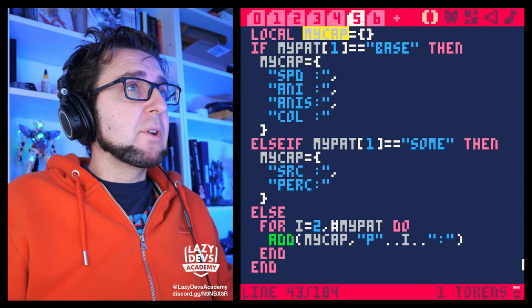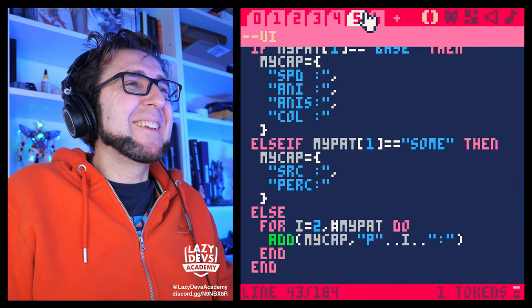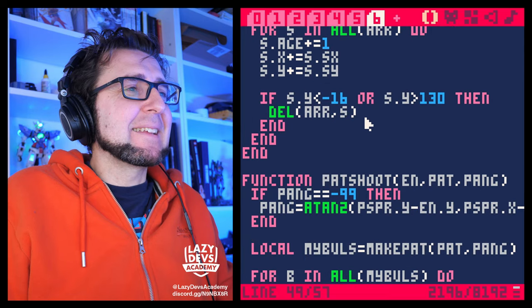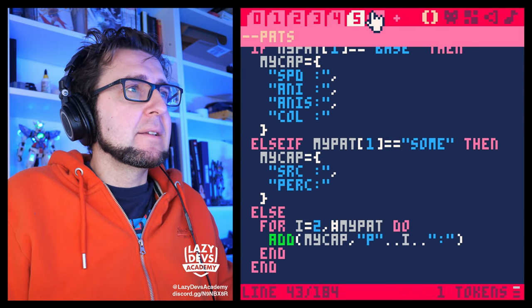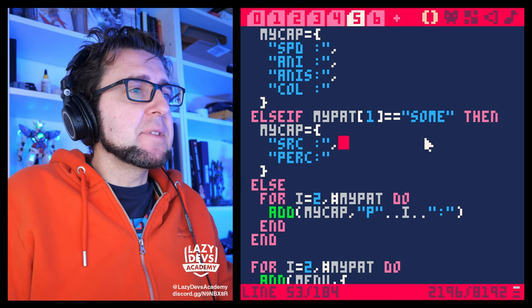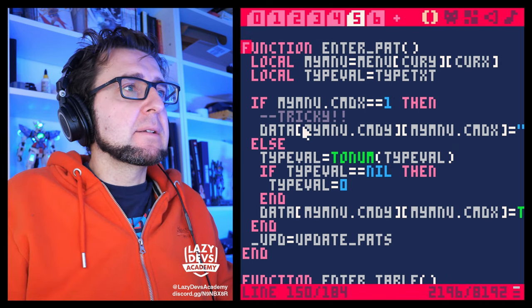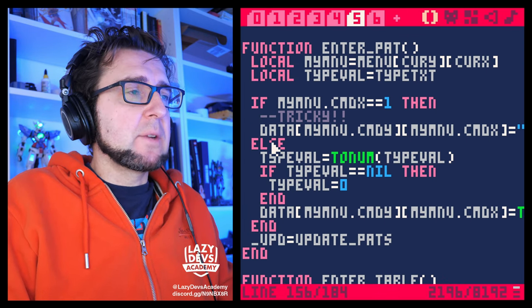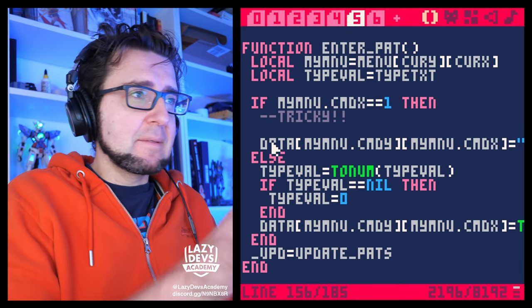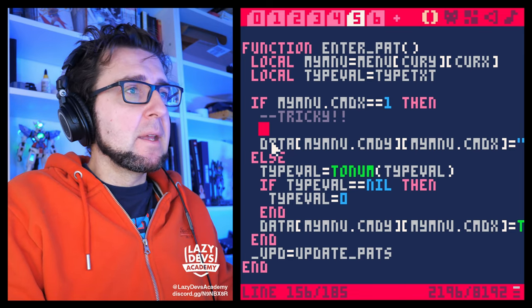Didn't work, I think, because I think we are not setting this. This is actually not possible. We're not doing anything in the UI function for this, let me see. Enter pet. Yeah, we said it's tricky, right? Oh yeah, we always set it to base no matter what you type in. Okay, so now we're solving this tricky part here.